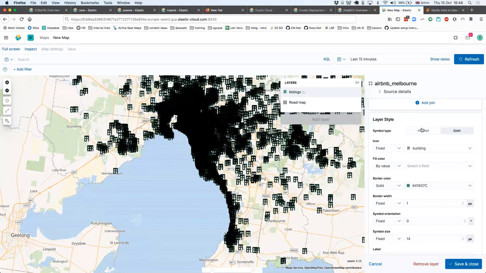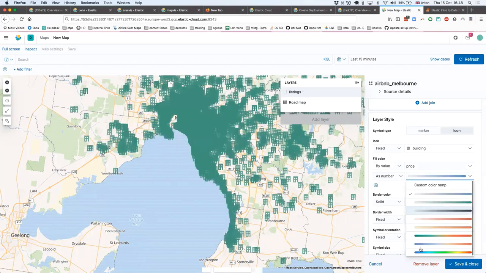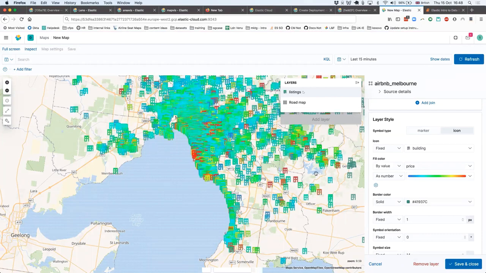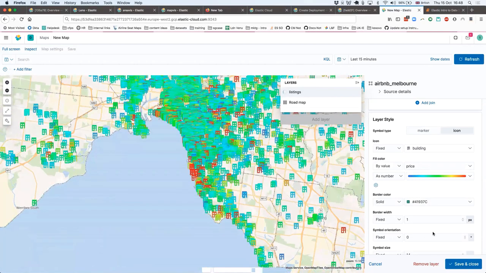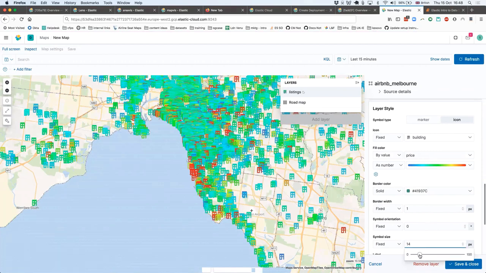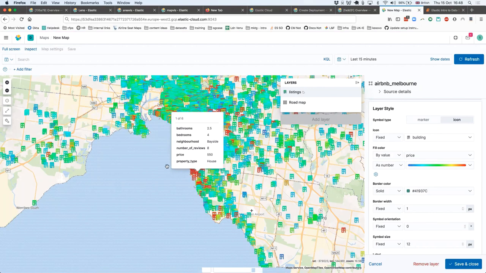All right, so the fill color, I said by value. Okay. Let's do price, and let's pick the most garish possible scheme. Okay, so this is a little bit easier to peruse, at least. Maybe make them a bit smaller. Okay. All right, so yes, a red one is gonna be more expensive.